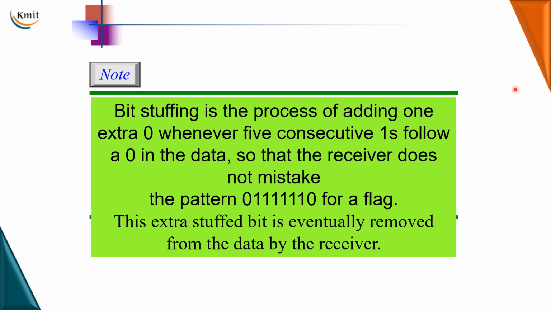Now, what is bit stuffing? Bit stuffing is where we are stuffing an extra bit, that is a 0, in the data. What is the reason for doing so? Now, what we did in byte stuffing, in the data part, if the flag byte was appearing, we were stuffing or adding an extra byte. That is why we call it byte stuffing. But in bit stuffing, what do we do? We add an extra 0 or extra 1 bit to the data. What is the reason for adding so?